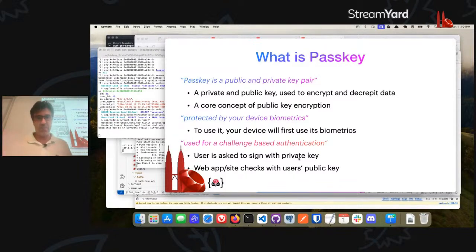Passkey is a public and private key pair, used to encrypt and decrypt data, public key encryption, protected by your device biometrics, by your Mac Touch ID or your cell phone Face ID or Touch ID, and used for challenge-based authentication. So one main difference between passkeys and passwords: in password authentication, you go to a website and you tell the website, hey website, here's my email and my password, authenticate me. You present your credentials and the website authenticates you.